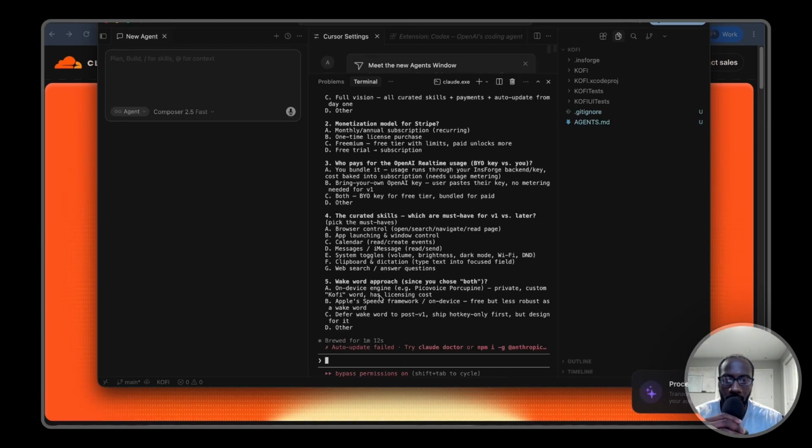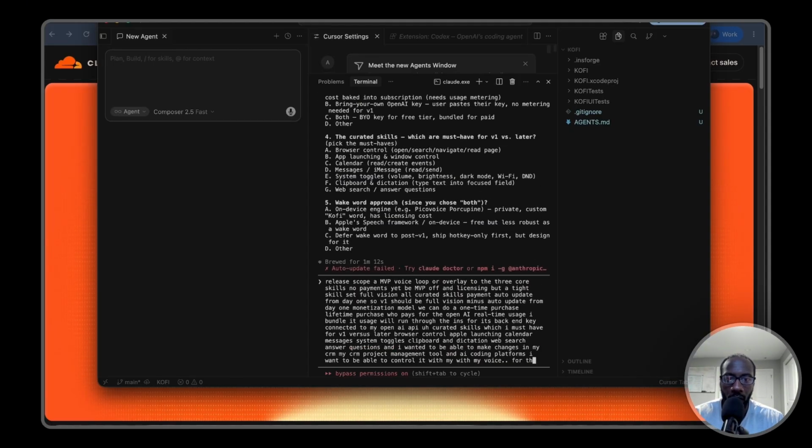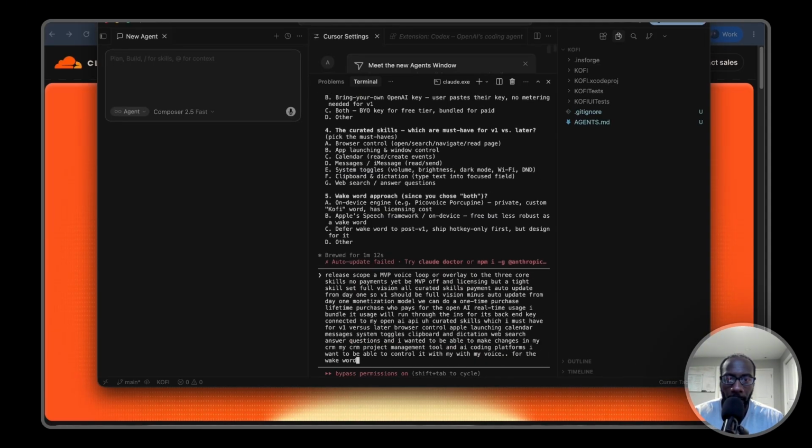Looks like I missed a couple of things here. The wake word approach. For the wake word, let's go with hotkey only first.